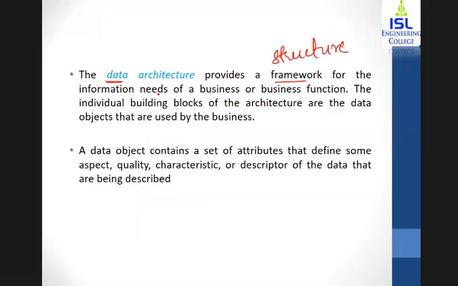That is, what information is required by a particular business, and it is going to structure that type of data. What type of information is needed for this entire organization, or whenever this organization is doing some specific task. For that specific task, you're going to identify what type of data is needed and make those data structures. The individual building blocks of architecture, that is, whenever you're designing the data architecture, the building blocks of architecture are called data objects.